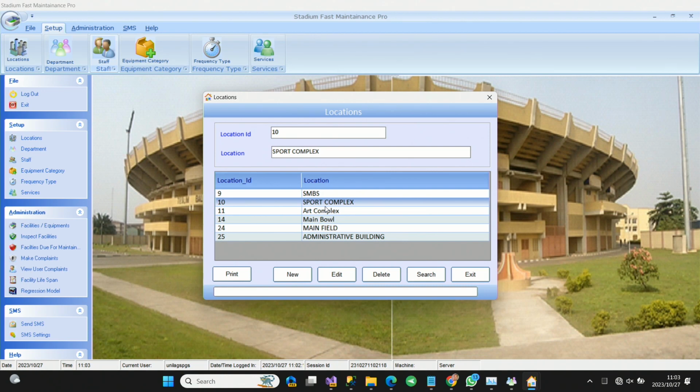Yes. So I said you can exit this. Okay. Then under setup, you have locations. Click on locations. Okay, so under setup, you see location.